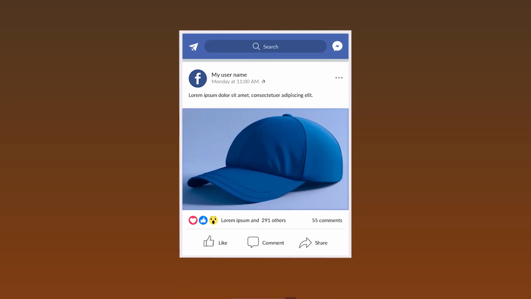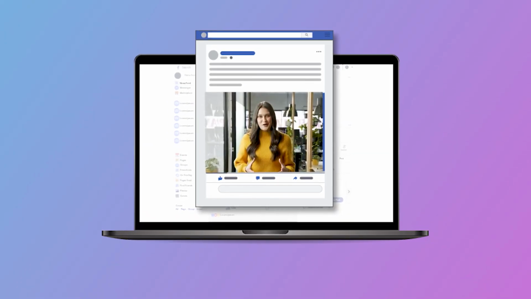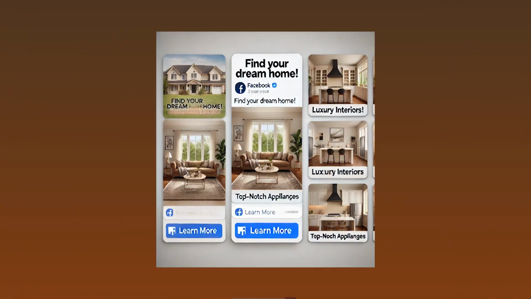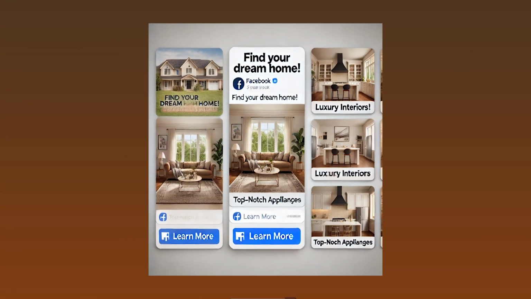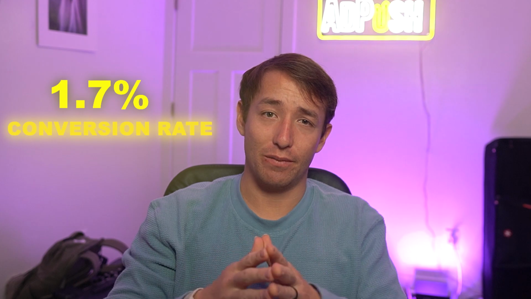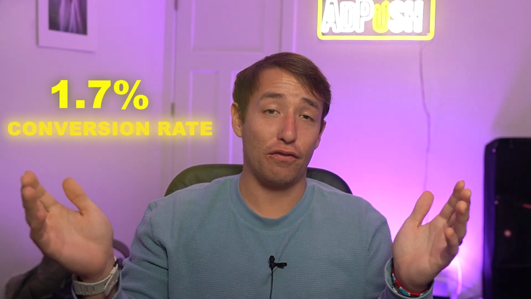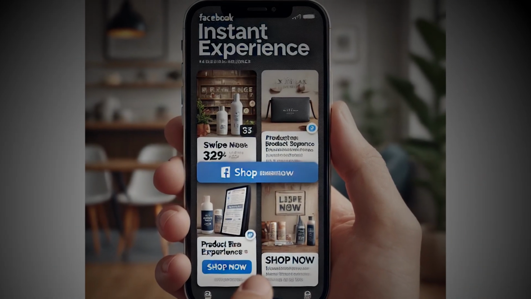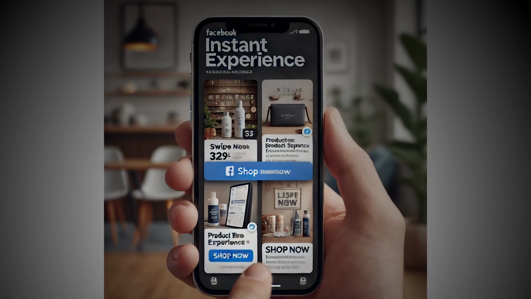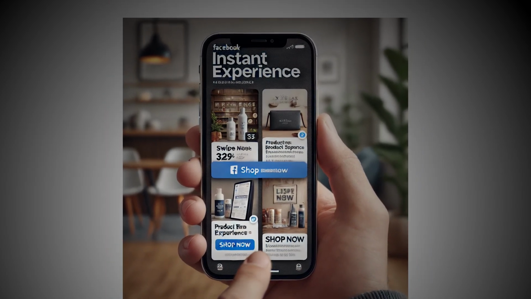And don't be afraid to mix up how you present your message. If you've been sticking to static images, try something new, like a quick video that shows your product in action or a carousel ad that lets people swipe through multiple images. Did you know that dynamic ads have been shown to have a median conversion rate of 1.7%? Slightly higher than other formats. Even Facebook's instant experience ads, which let users dive into an immersive experience without leaving the platform, can work wonders.